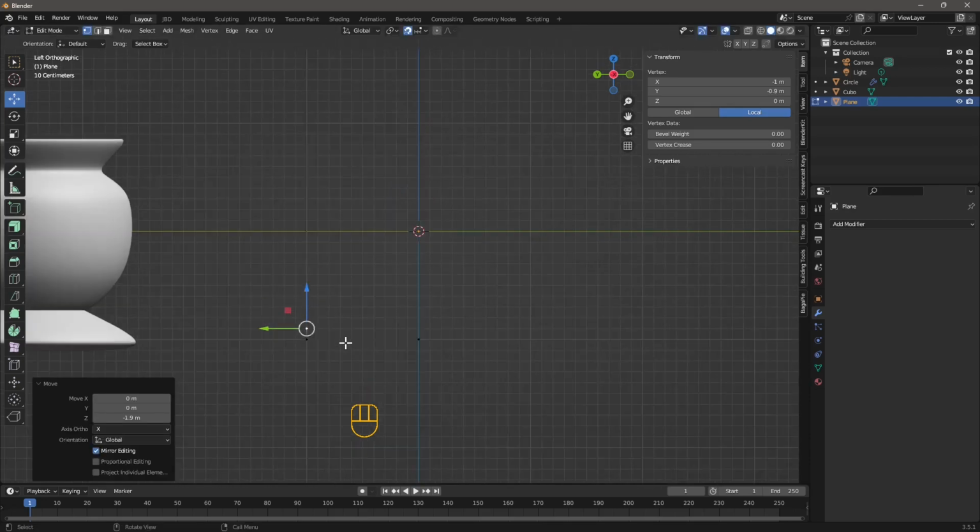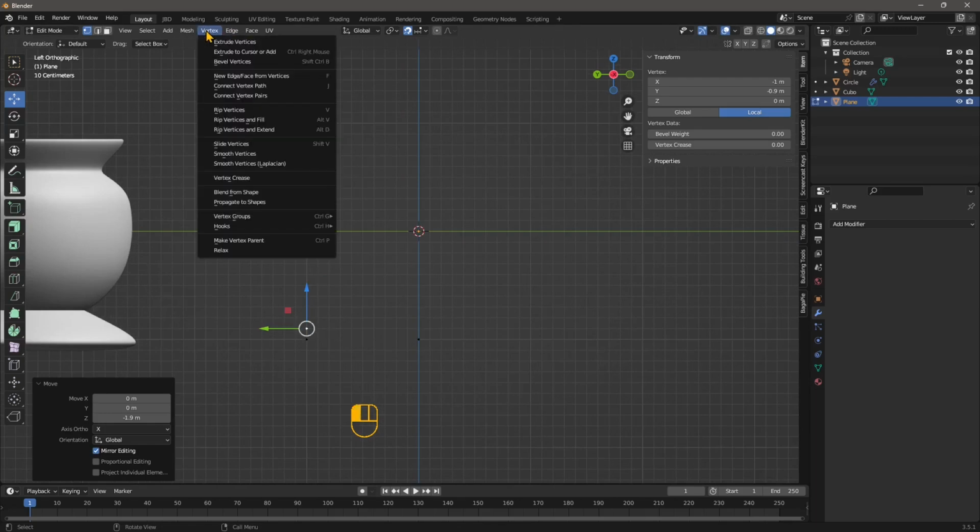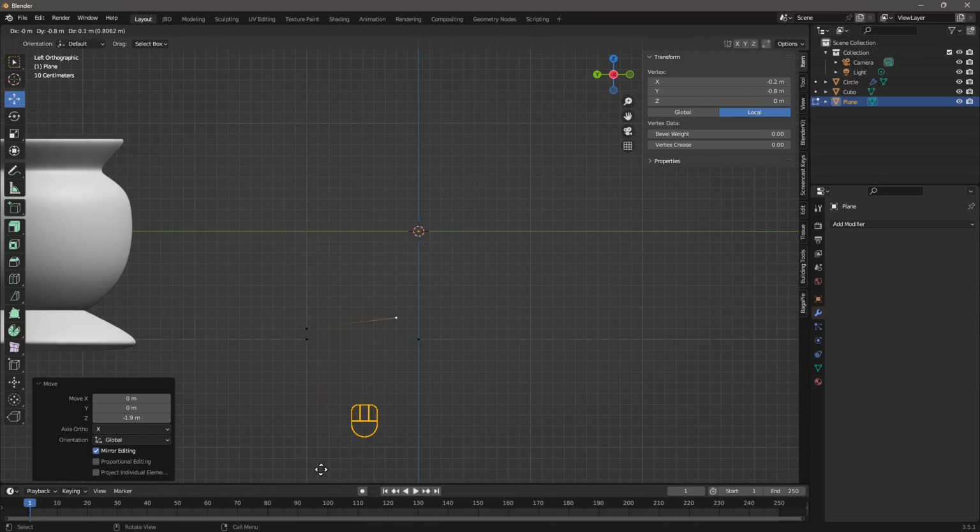Now there are many ways you can do this. The first thing you can do is go here and go to vertices and extrude vertex. So you can bring it down wherever you want. Let's say I want to create like a glass. I'm gonna push it right here. Okay, and then I want to push it up.